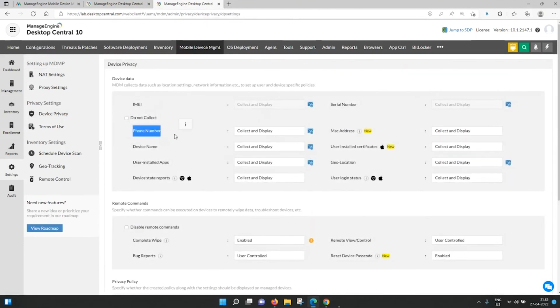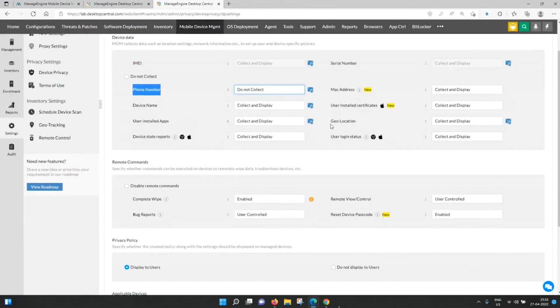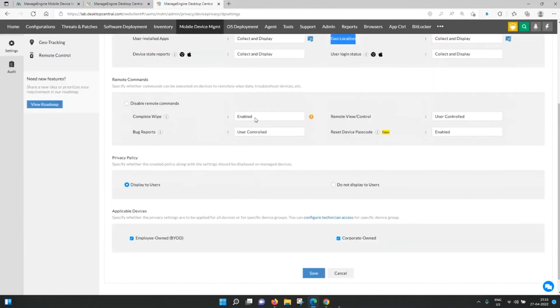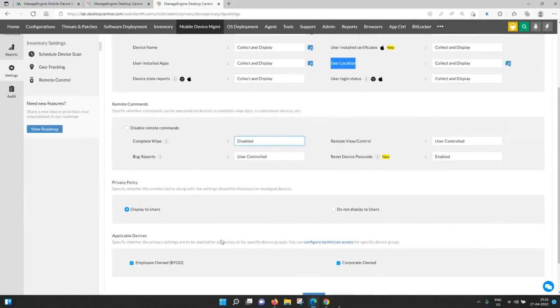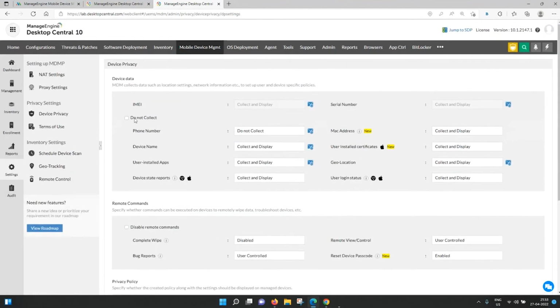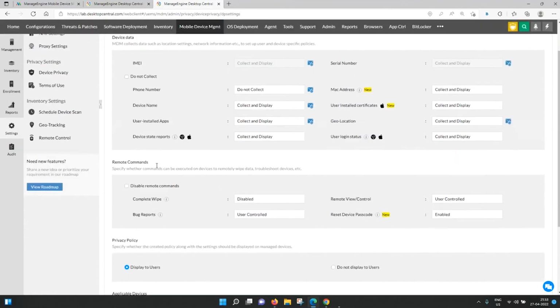So whether you want to collect the phone number, if not, you can choose do not collect. You want to know about location data, yes, you can collect and display. And whether you want to enable the complete wipe, if not, you can disable. So you can also choose whether you want to apply the above settings only to the corporate devices, not on personal devices. You can uncheck the BYOD device types even. So this way, you can choose what details you collect and what actions can be done.